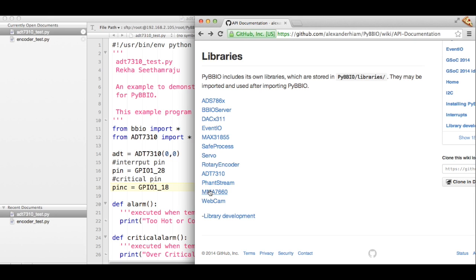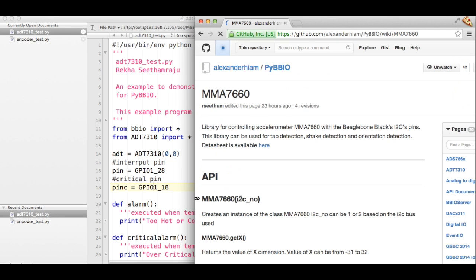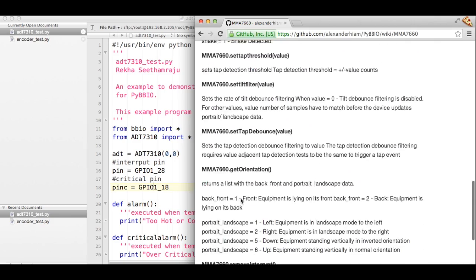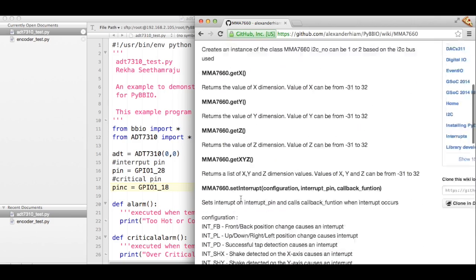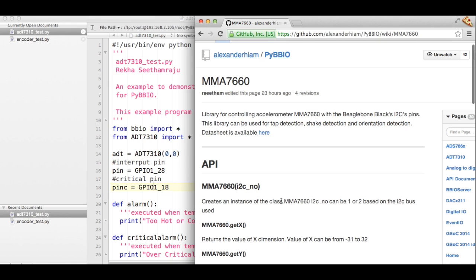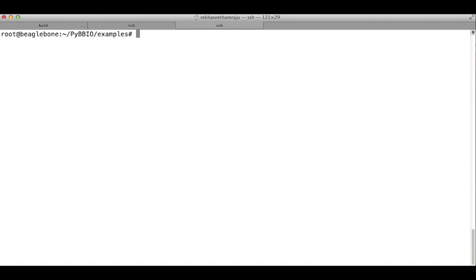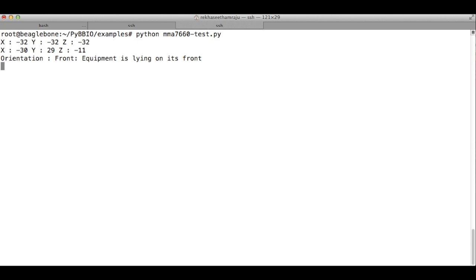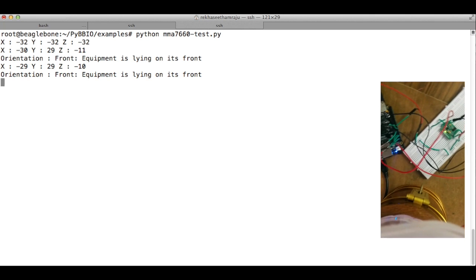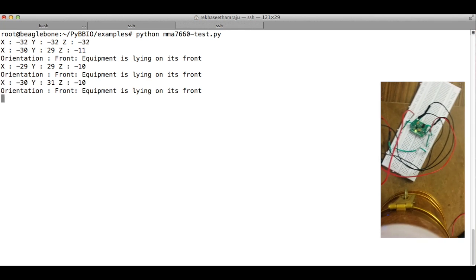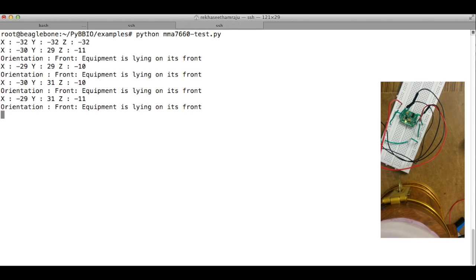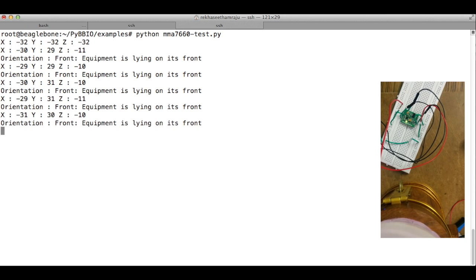which is the MMA7660, which is an I2C based accelerometer that can do tap detection, shake detection, and orientation detection apart from the normal XYZ values. So now I'm going to run the program. Yeah, so it's giving XYZ values and it's saying that the orientation is equipment side on front. So that's the BeagleBoard and the connected accelerometer.